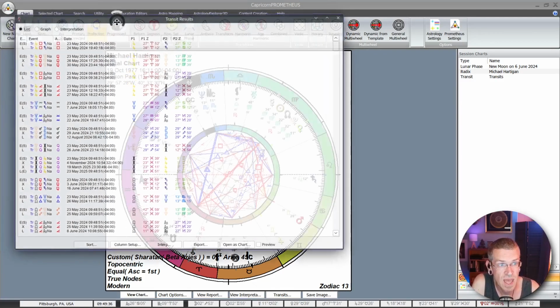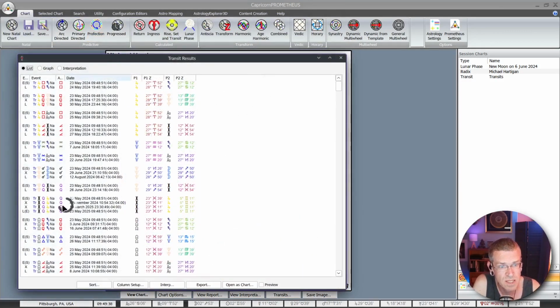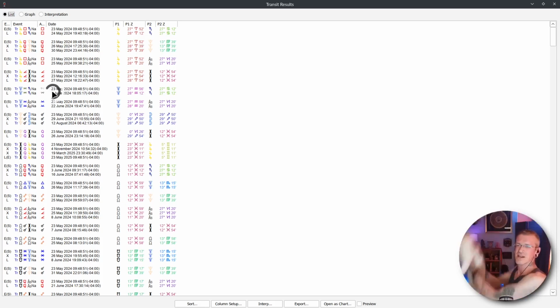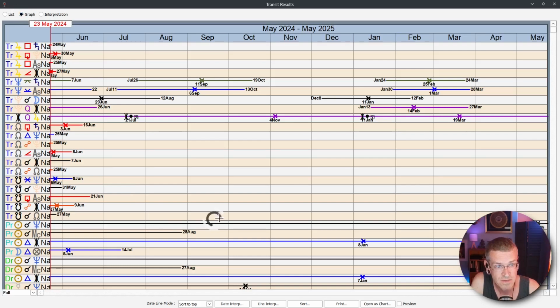Now that we have some transit results, they come up in the form of a list. One of the first things you'll want to do when dealing with this list is change the list to a graph. That gives you the visual, and that makes everything so much easier to read. Now we're going to get into viewing this, and how to work with your different options for this data.